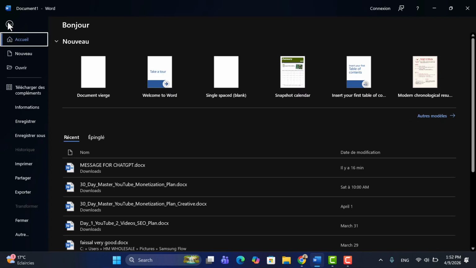So first, especially if you don't understand the language that you are in, just click on the top left button, as you can see, which is File, and then scroll down to the bottom. You will see at the bottom the last button, which is Other, and then click on the last one, which is Options.